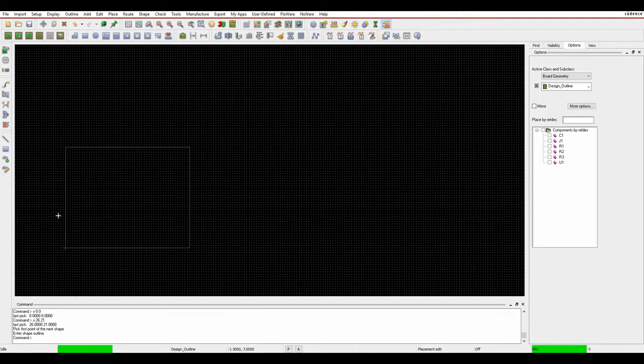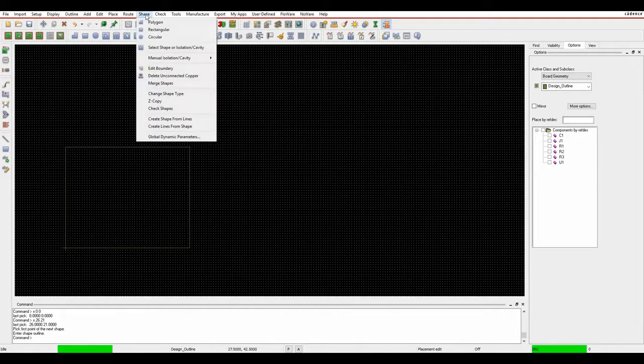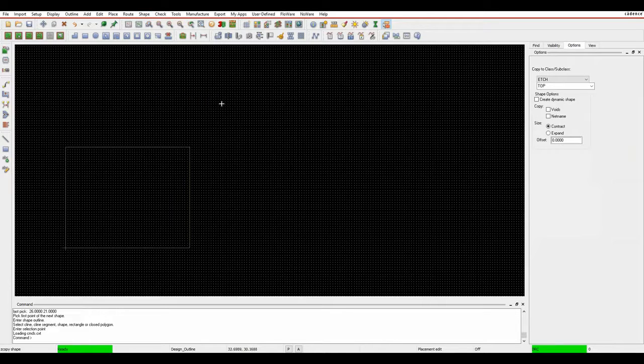So the next thing I want to do is placement areas, or route keepins and placement keepins, so I can DRC to the edge of the board. The simple way to do this is using Shape, Z-Copy, which is like an offset command. So I look at my options pane, I can set this to effectively Route Keepin, a keepin area. I want it 0.5 millimeter away from the edge of the board. And then I click on the design outline, or the board outline.